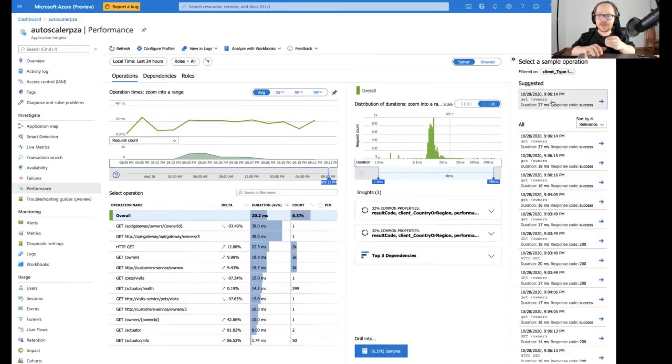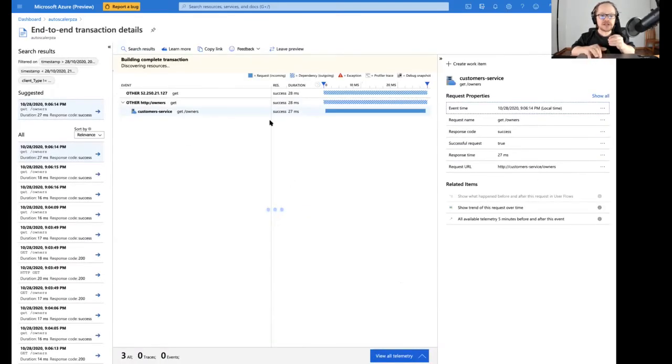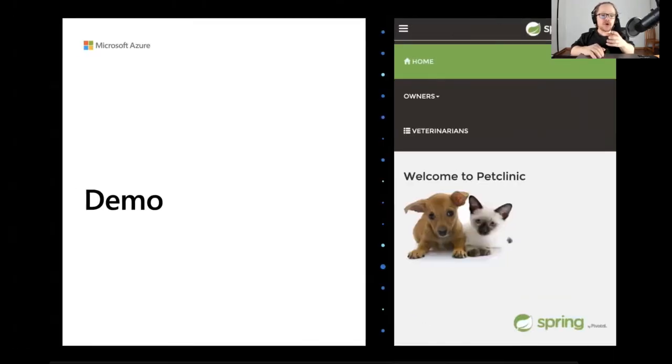I'm going to take the suggested sample here, and we can see the end-to-end transaction details here of get customer services. And we can see what happens before and after this request, and the user flows show the trend. And we can go back in time and see all of the specific performance indicators to see, did our scale work? So let's see how you actually set up that autoscale.